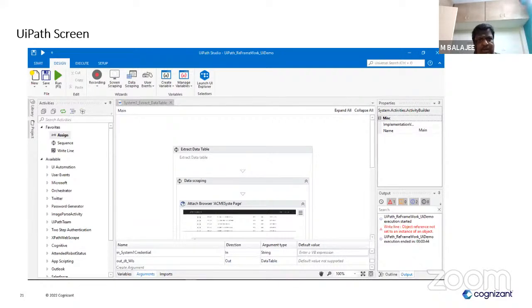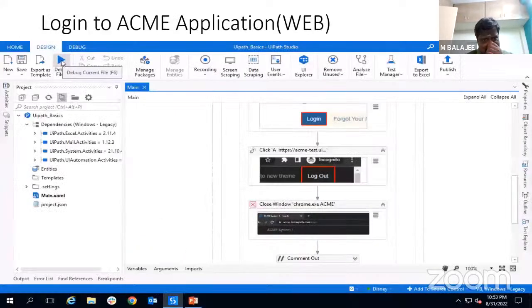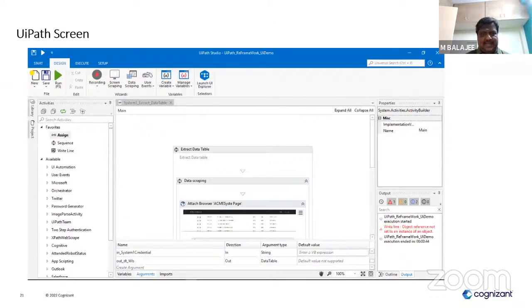This launch UI Explorer is another way to get the selector. For example, I'll tell you the example where I can take a selector. And this is the activities pane here. These are all the list of activities available in UiPath, through which I can automate my process or develop code for the target application and execute it.